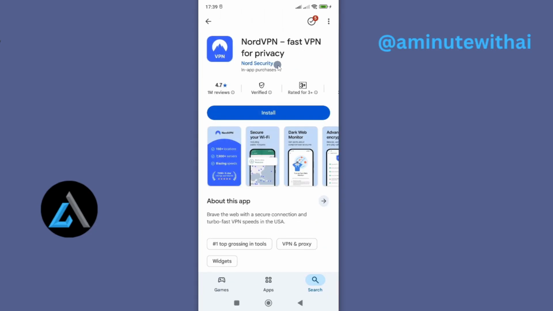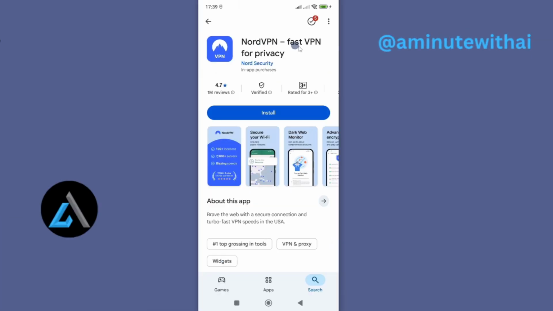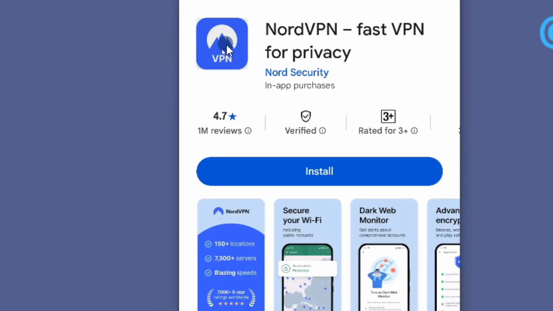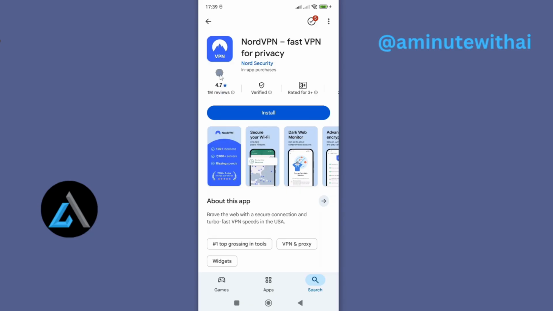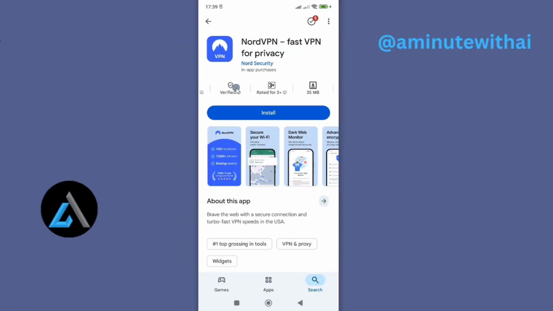Now you can see, to know it is the right app, it should be from Nord Security, and the tagline is Fast VPN for privacy. And you can see here the logo. At the time of recording this app has a star rating of 4.7 with over 1 million reviews. Currently, you can see the app is verified and it is around 35 MBs with over 100 million downloads at the time of recording this video.